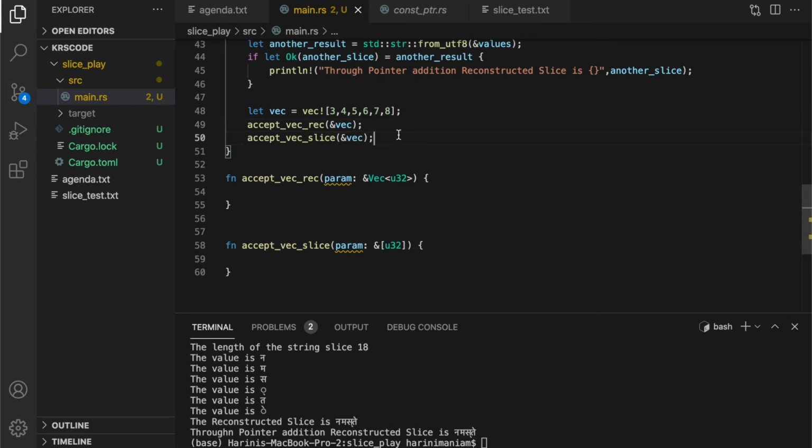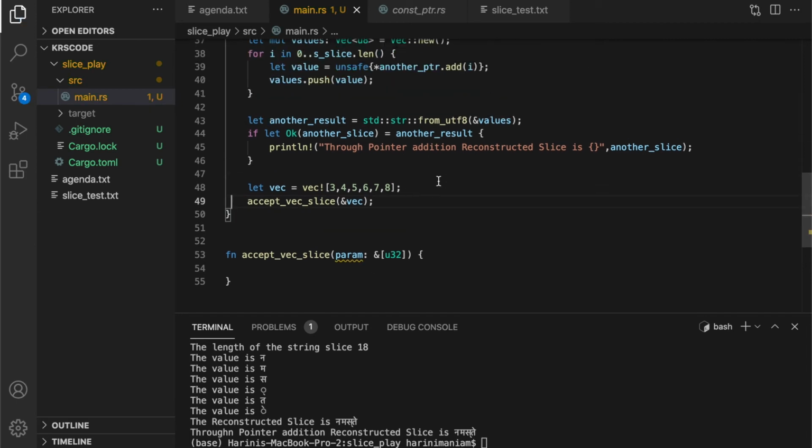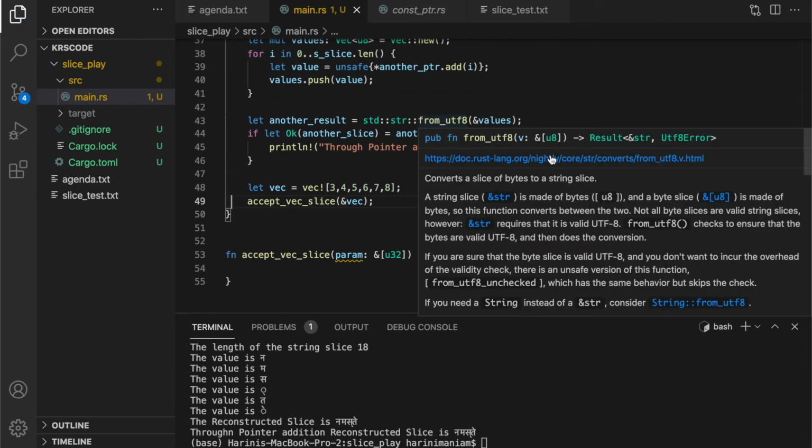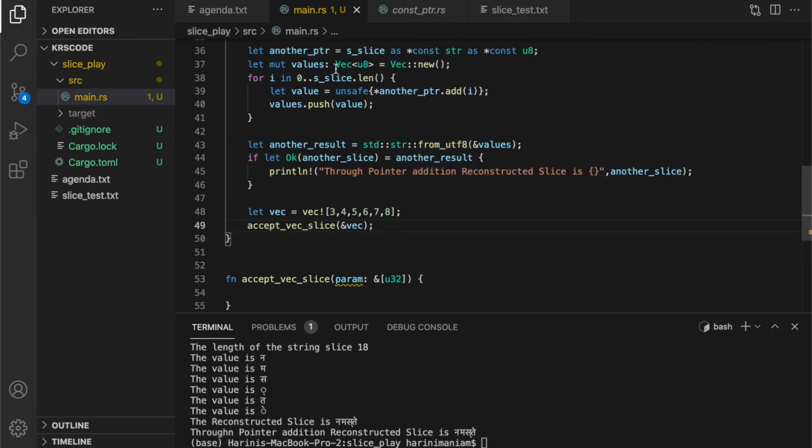So whenever you are dealing with a vector and whenever you are passing a reference to this vector, you always prefer this method. This method is no longer required. In essence, this is what is happening here. So this from_utf8 takes ampersand u8, so you can very well pass just the ampersand of this Vec u8.